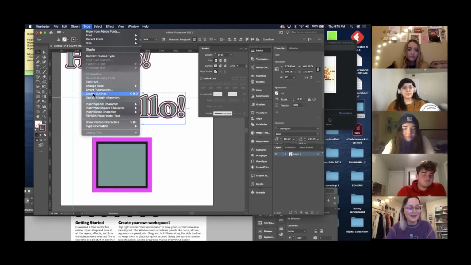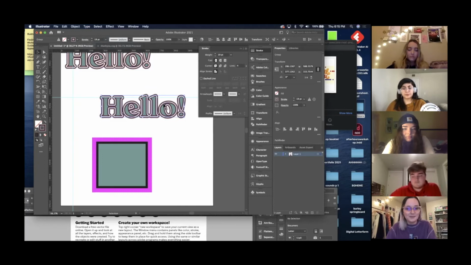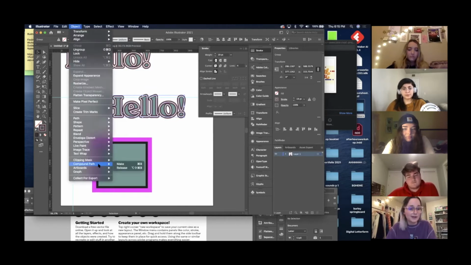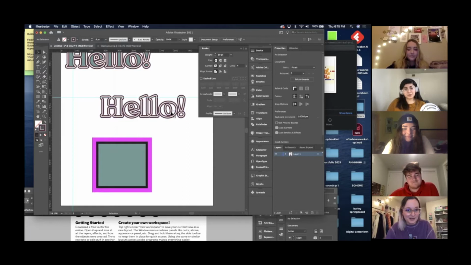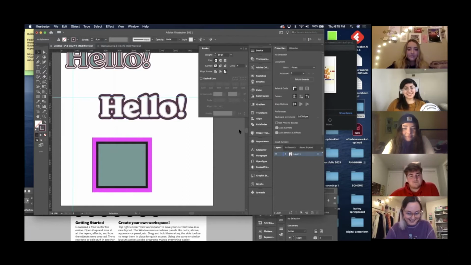But here. So now, oh, that's what it is. It has to be a compound path. I've made this so confusing now, but once you're at this point, it's just a little funky to, there we go.